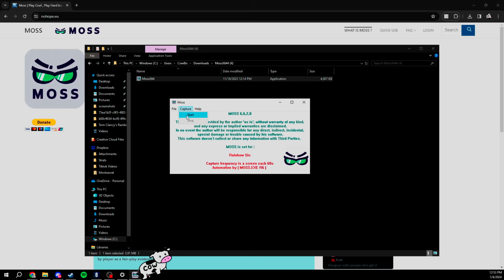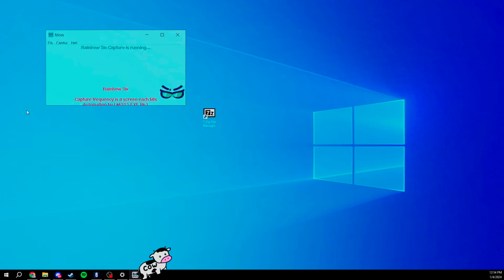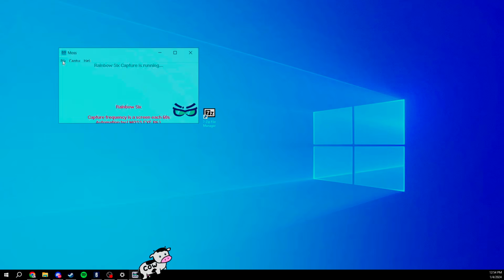So what you're going to do is just simply, once you're in that lobby and you're almost ready to go, hit capture, start. It's going to freeze. Sometimes it'll say it's not responding while it's initializing, but don't worry, that's normal. Just like that, Rainbow Six captures. So what you're going to want to do now is make sure you actually minimize this. I'll show you guys what happens if you don't minimize.